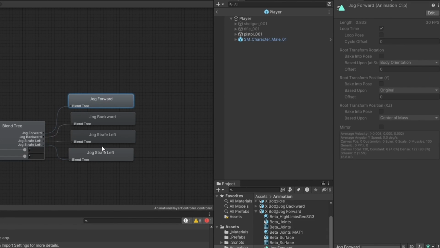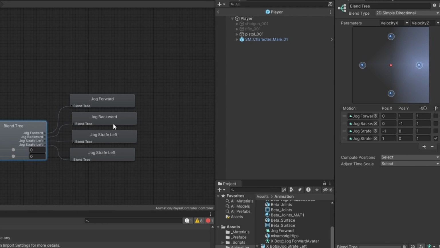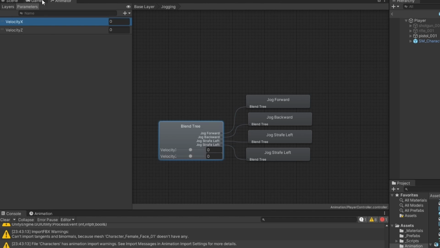It'll go up. It'll have both jog forward and jog left active. And you can see it'll change if I go to the left and change if I go backwards. So it'll actually smoothly blend in between all of these and figure out how to play the animation automatically. This is super, super smart. So all we need to do now is just to correctly call the velocity X and the velocity Z.